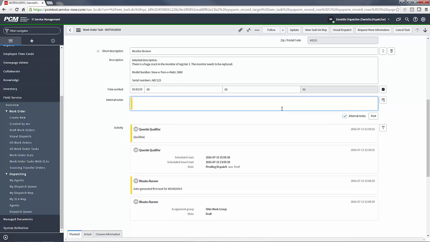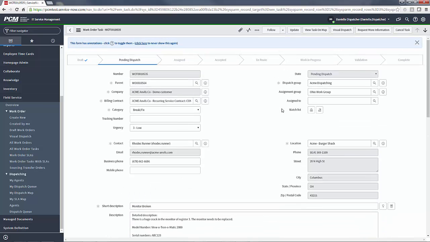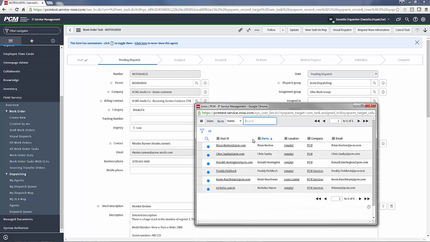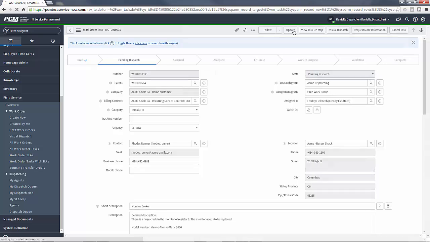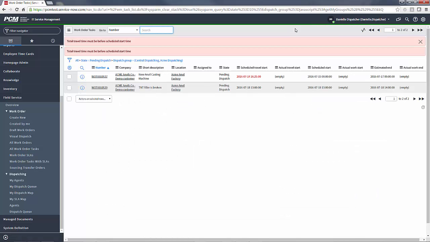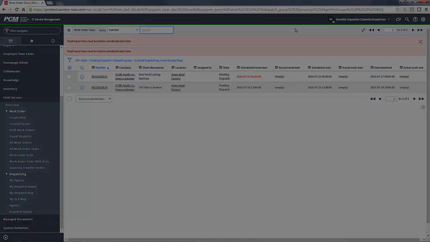If the task is complete and ready to be assigned, select or confirm the desired work group in the Assignment Group field, and then select the desired technician in the Assigned To field. Click Update to save the record. Once the task has been assigned to an agent, it's ready for them to pick up and get started.